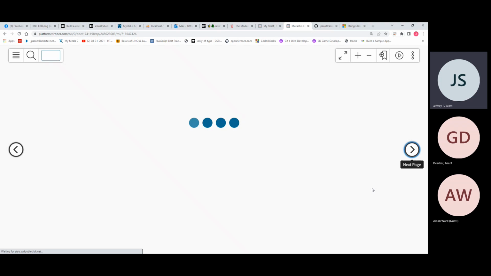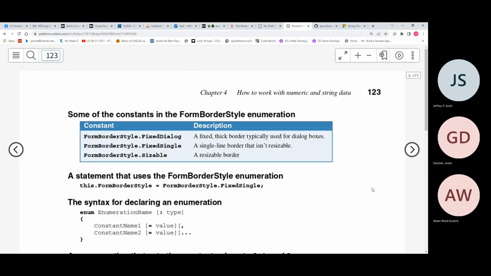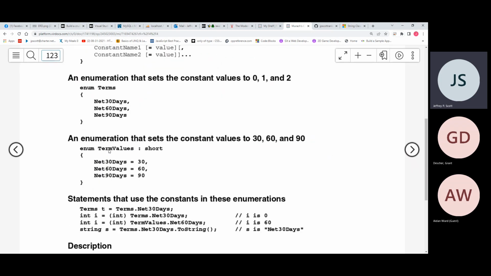Next are enumerations. So what the heck is an enumeration? An enumeration is a built-in data type. It's something that you create. I don't care about the examples they have here. I like this one. It says there an enumeration that sets constant values to 0, 1, and 2. This one right here. I'm creating a new type of variable. That new type of variable is called terms. The only values that terms can have are net 30 days, net 60 days, and net 90 days.